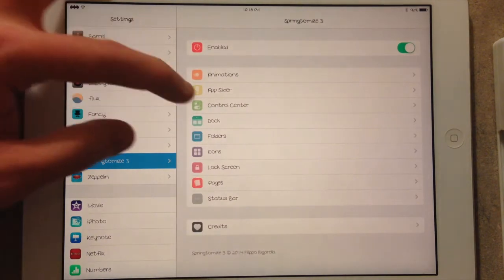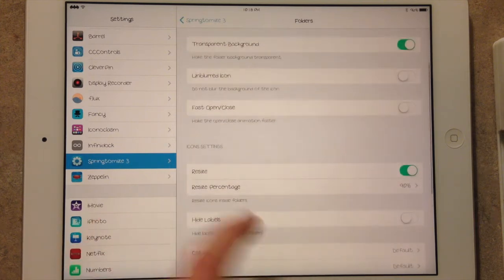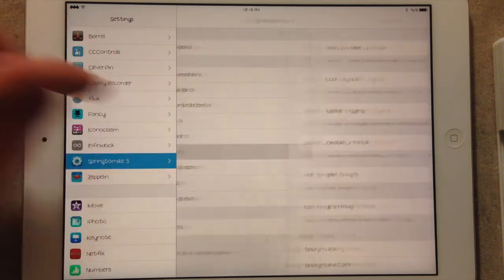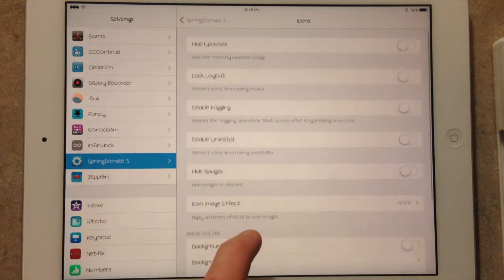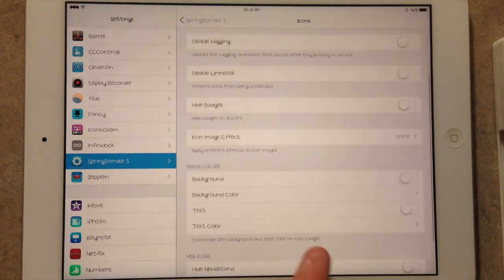So we'll go to my folders here. You can have pinch to close, transparent background, blurred icons. You can resize your folders. You can also resize your icons. You can hide icons completely. You can hide your badges. You can change your badge colors.